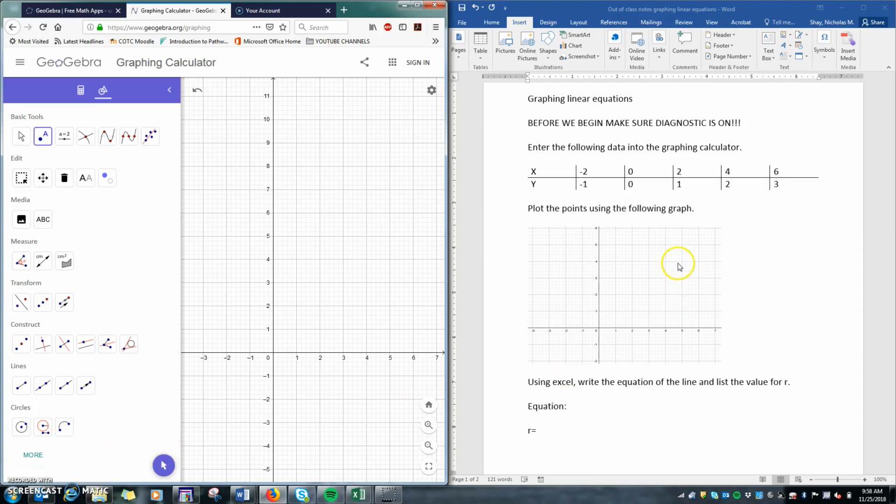Okay, so it's going to be slightly different for you guys because you're going to be working off the piece of paper, but since I'm working on a computer, I'm just going to plot these points using GeoGebra. You guys can just use your pen or pencil and just graph these. Plot the following points.